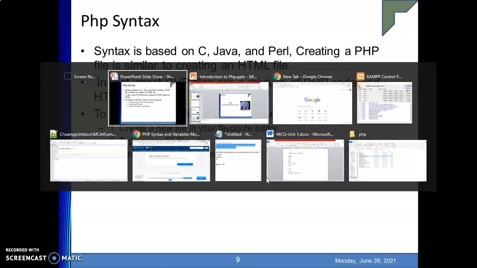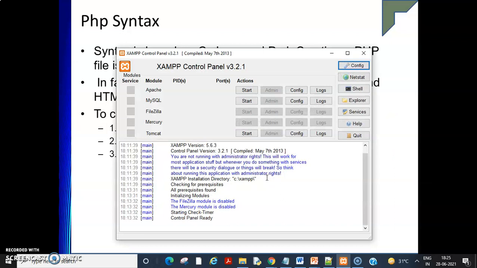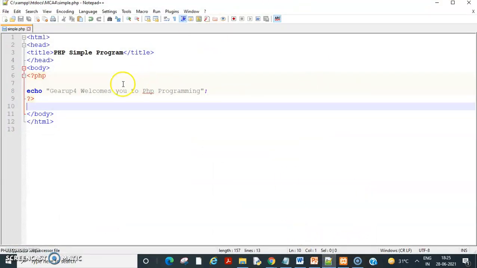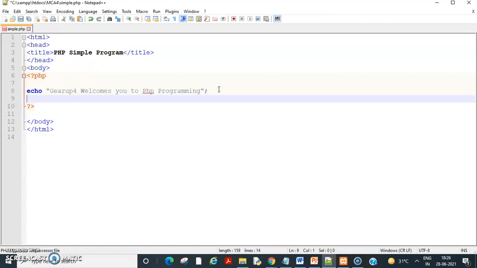Okay, let me go back to my notepad. This is the JAM server. So I went into my notepad, and you can see you can save this as simple.php. The title is "simple program". It's a simple text that I'm just displaying: echo "Gear Up welcomes you for PHP programming". This is something I have written in a notepad itself.